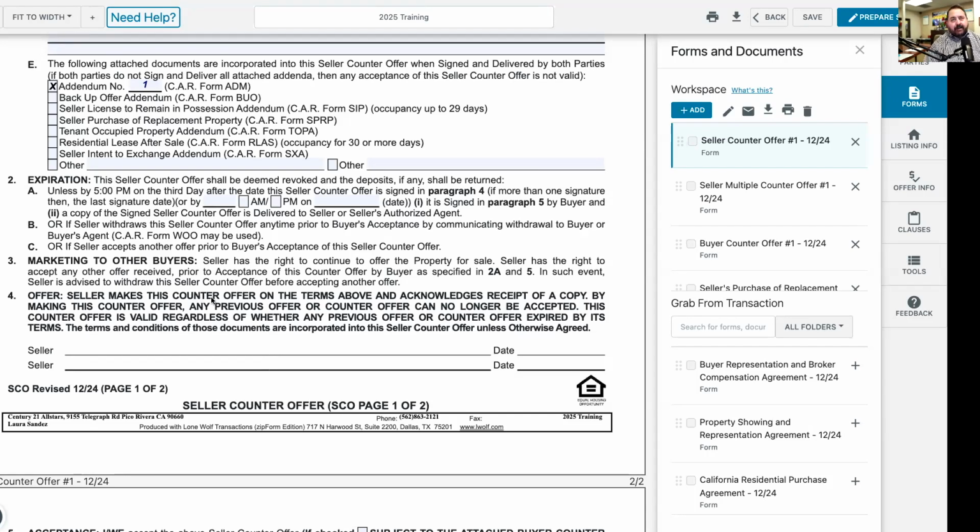Okay. Paragraph 4. This is another thing that, even though it's in my counter sheet, this has kind of rendered it unnecessary. If you want to add it, you can. So seller makes this counteroffer on the terms above and acknowledges receipt of a copy. By making this counteroffer, any previous offer or counteroffer can no longer be accepted. This counteroffer is valid regardless of whether any previous offer or counteroffer expired by its terms. The terms and conditions of those documents are incorporated into the seller counteroffer unless otherwise agreed.